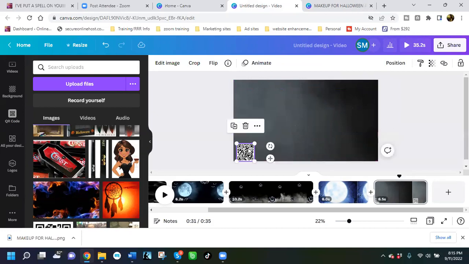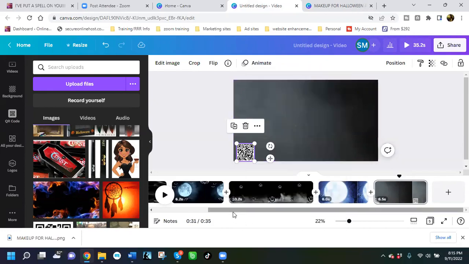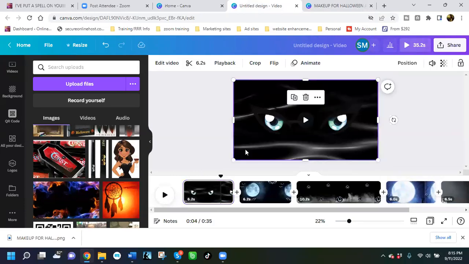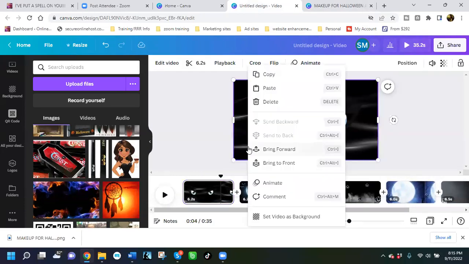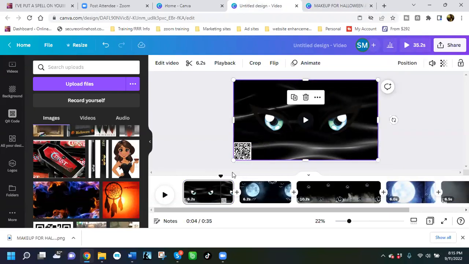So I know that, and I'm going to hit copy because I'm going to come back and put it in other areas. So let me come here and paste. So there's my QR code. And you want to have a QR code in all of your images if it makes sense. So this one is going to be okay.